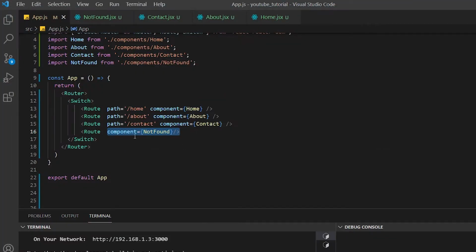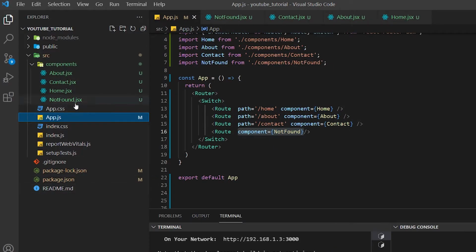And as you can see, if the path is not given, you will not find any of this in your URL. We are bound to go to the not found page, which is very important in real world applications. You will be using it a lot.